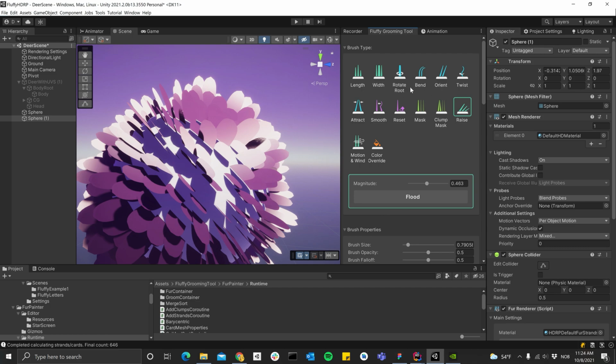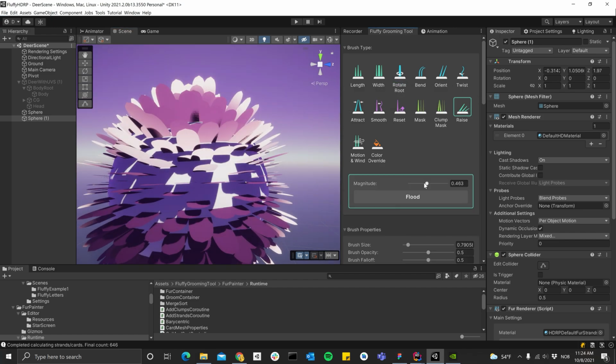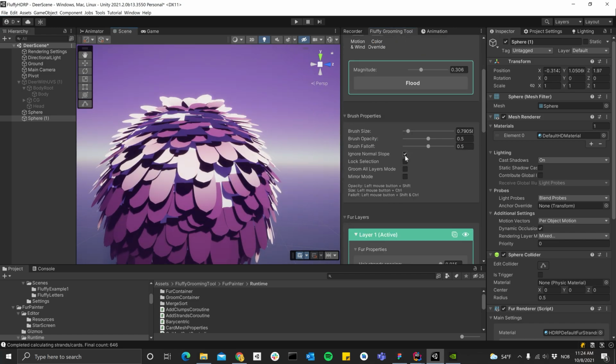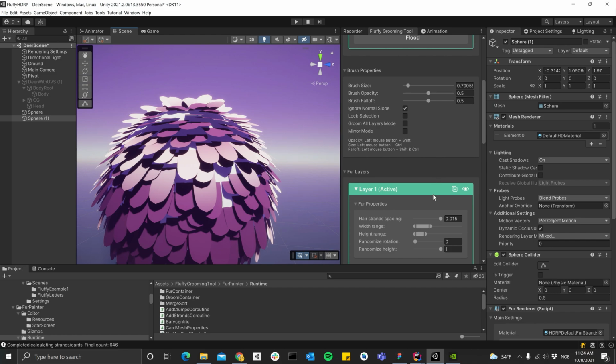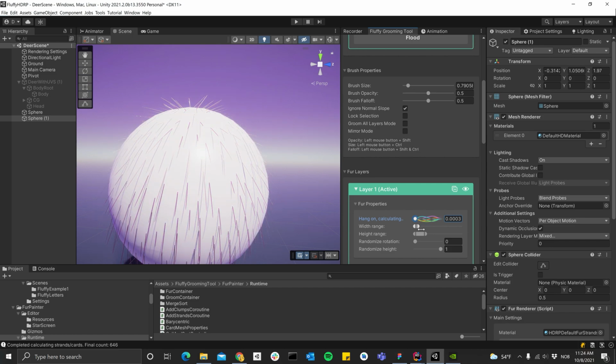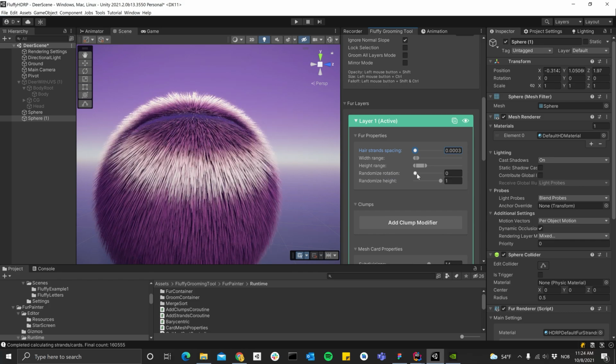The raise brush is mainly useful when using card-based rendering in combination with rotate root. So what it does is it sort of just tilts the cards downwards, and if you're using strand-based rendering, it can sort of be used to create some noise as well if you combine it with randomized rotation.